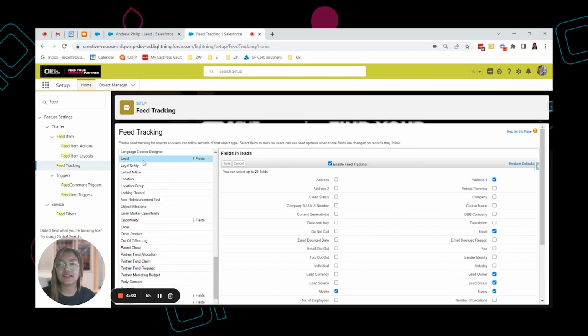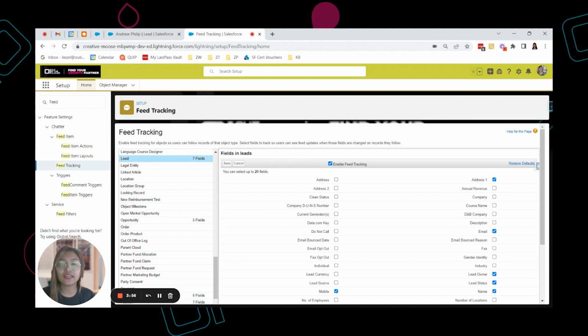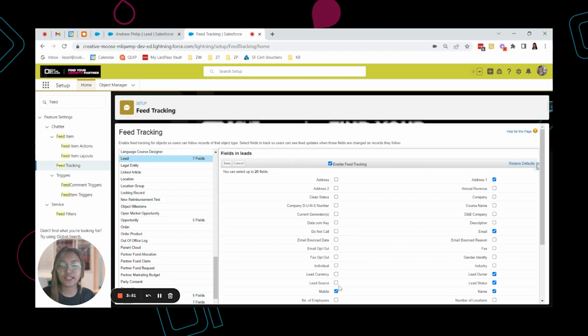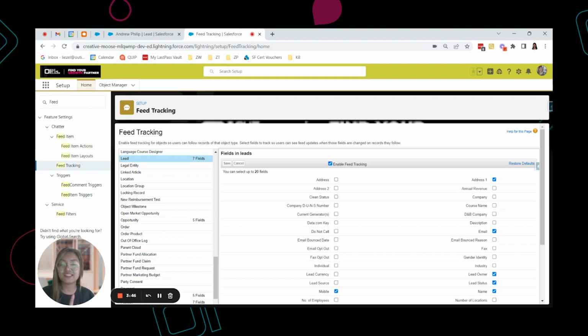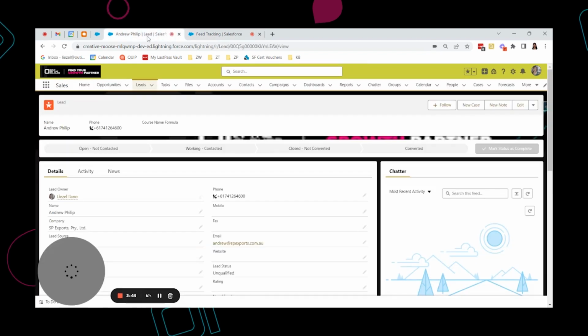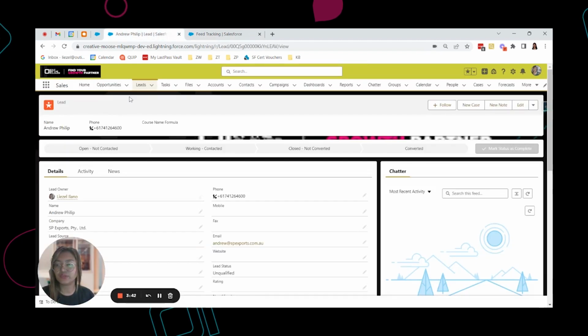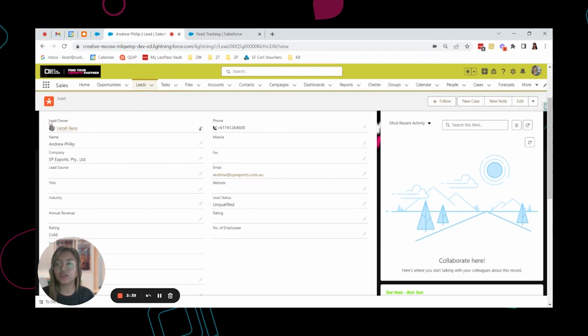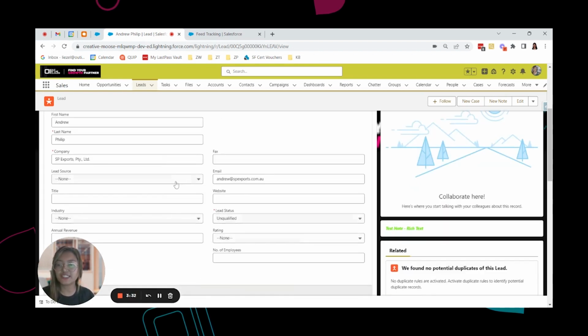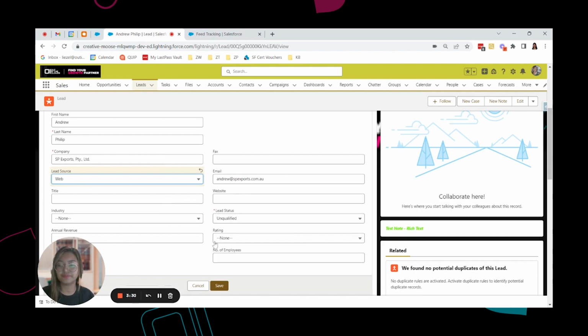All right. And we have here, as you can see, feed tracking is already enabled. And we're going to track lead source. This one is not enabled, but let me show you what happens if feed tracking is not enabled. Let's go back to our lead record here. So we have here the lead owner, the name of the lead, company, and lead source. Lead source is blank. Let's change that to web and then save this.